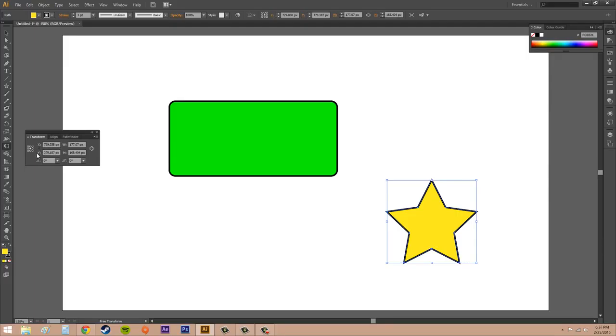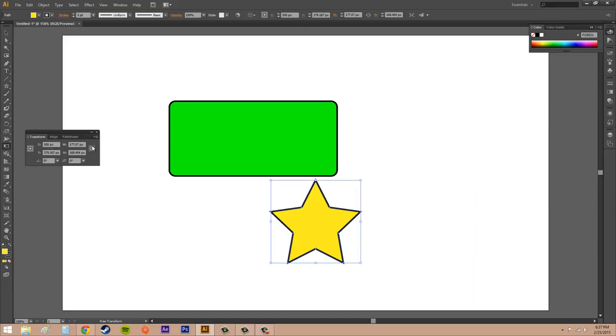Now X and Y are for transforming, and we can just move things left and right or up and down using that. So if I put in something like 500, it's going to transform to the left on the x-axis. Now, width and height here are for scaling.